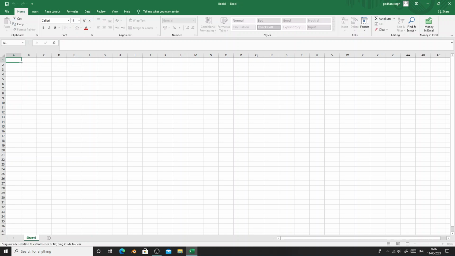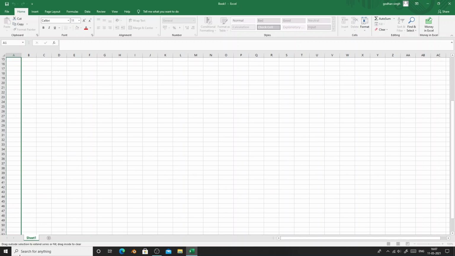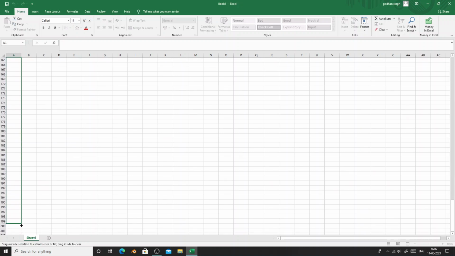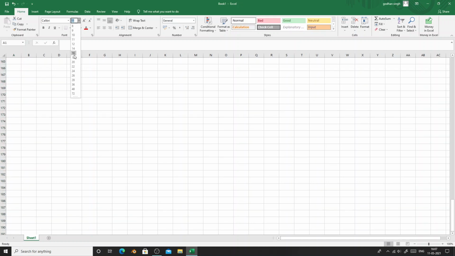Just take the first cell and drag it downwards. So here I have taken till 200, and then increase the font size. So I am putting the font size to 16, and you can see that all the cell sizes have increased.